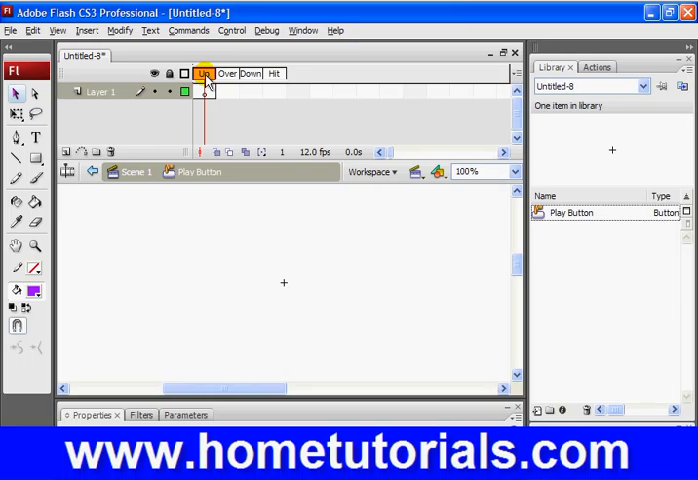Up simply means that when someone's mouse is not clicked or hovering over the button, what state do you want it in? Over means if you are hovering but you haven't actually clicked the button, what do you want it to look like or do? And then down is actually clicking the button. What do you want it to do? Alright, so we are in the up state.